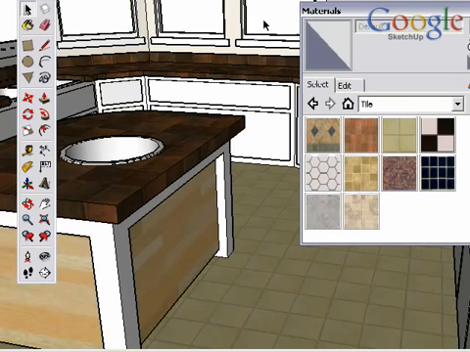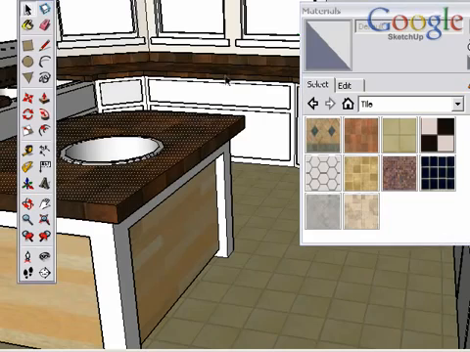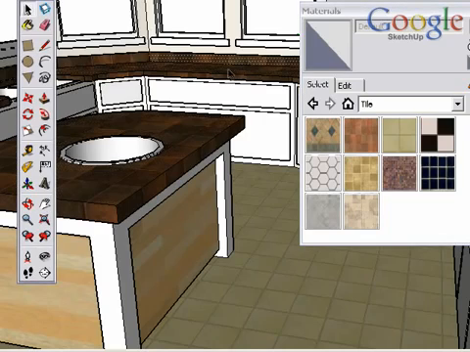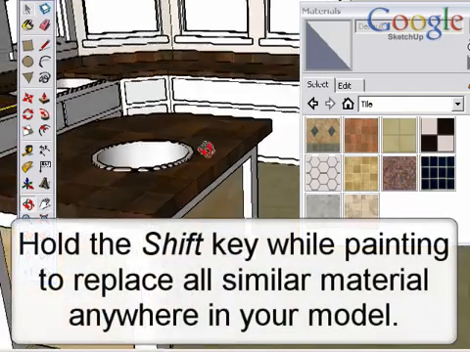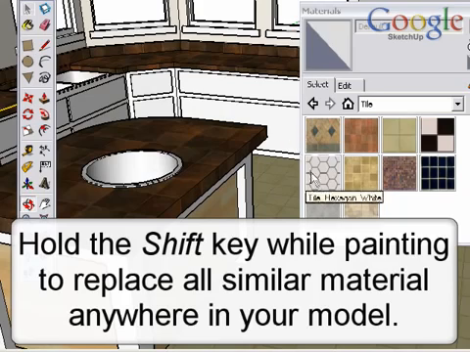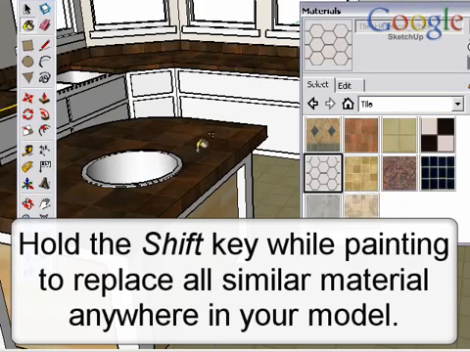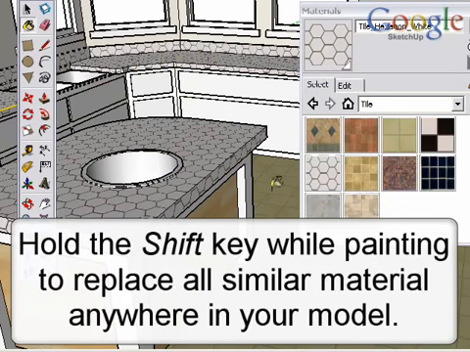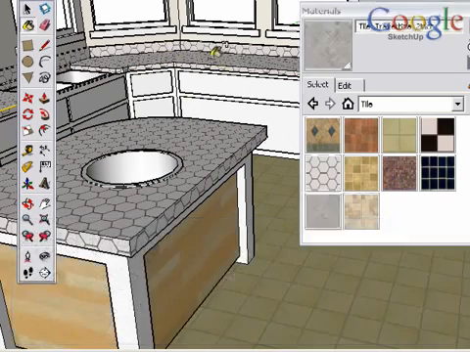You can use modifier keys to speed up the painting process as you explore different material options. There are a number of faces painted with this same material, but they are separated around the model. Holding the Shift key down while painting a new material will replace all of the previous material, regardless of where it is in the scene.